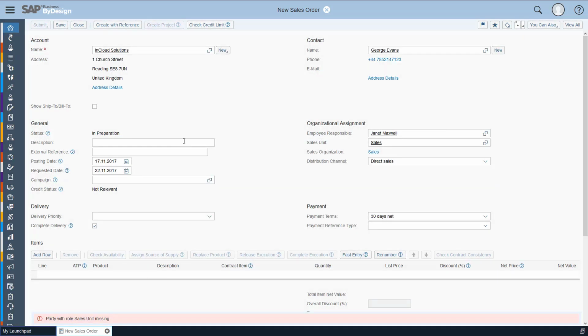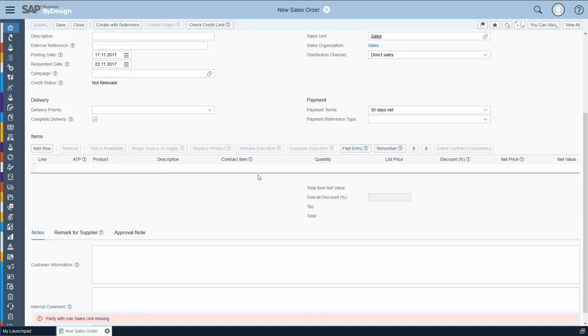There are some other fields that you can populate here, such as the description. This would be a header level description for the sales order. Or, for example, you can add in an external reference that the customer may want you to, and it will populate on the sales order.